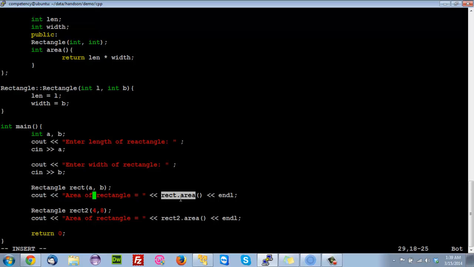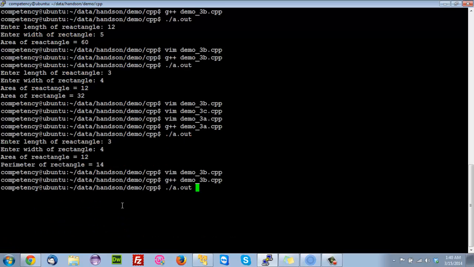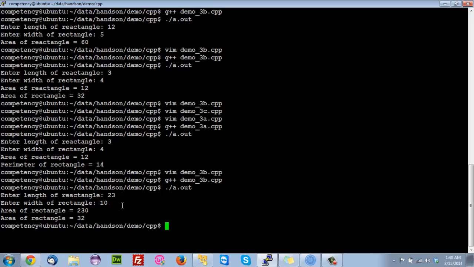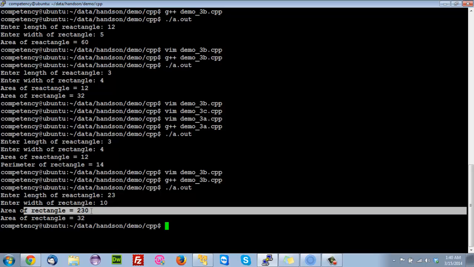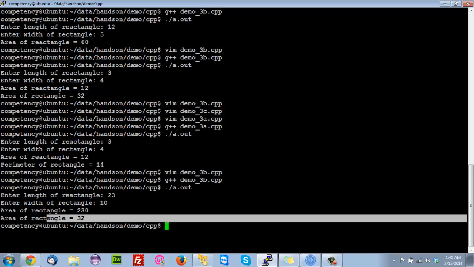Now to call this function outside the class, the function must be declared public, and that is what is being done here. One rect object and one rect2 object. Here I have just given the parameters like 4 and 8. So the value of the length will be 4 and width will be 8. So if I give two values 23 and 10, it gives me the area of rectangle is 230. This 32 is for the second rectangle, that was 4 and 8.